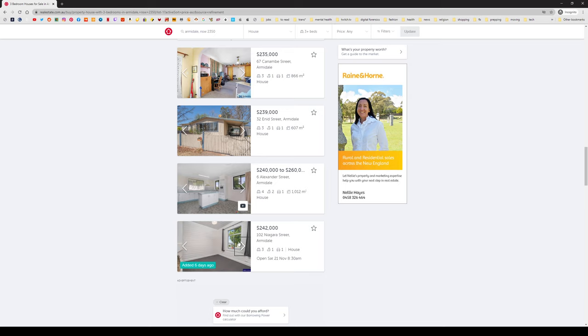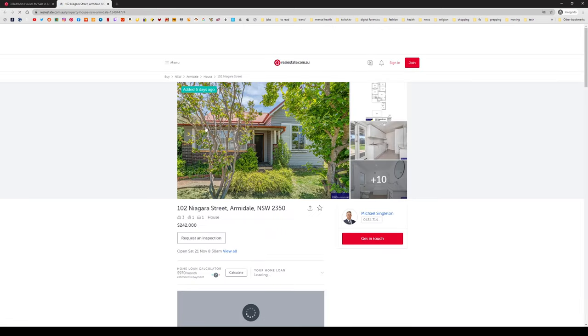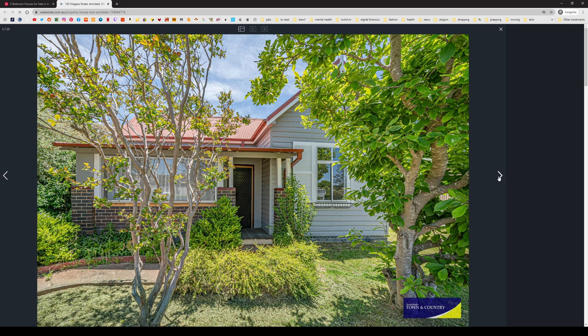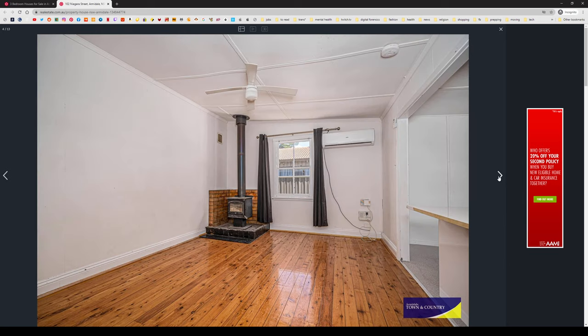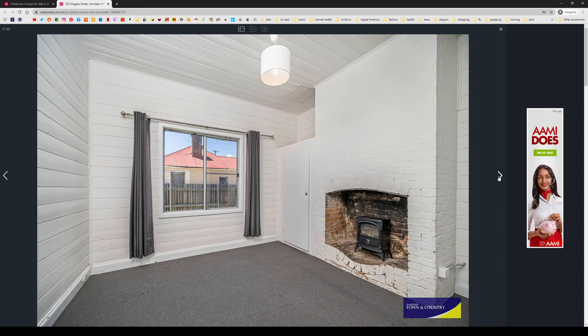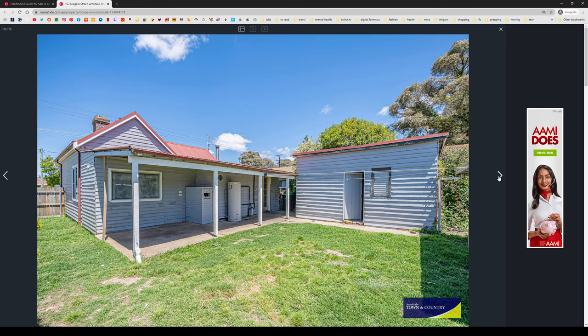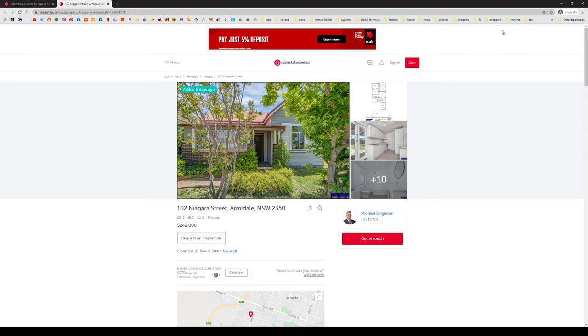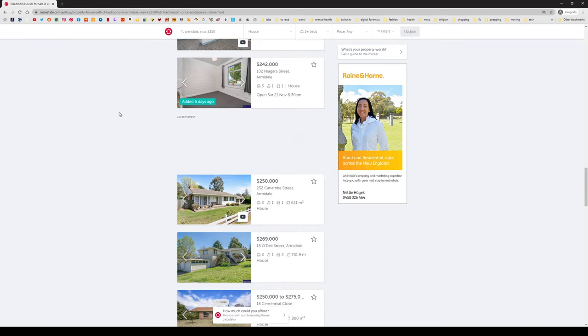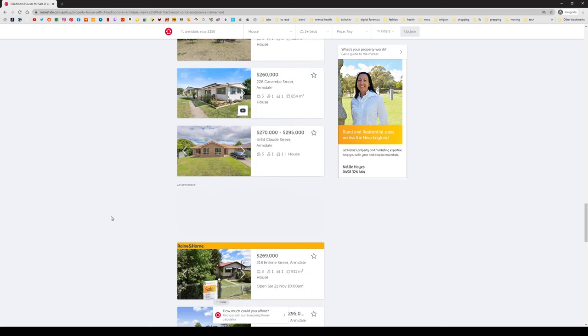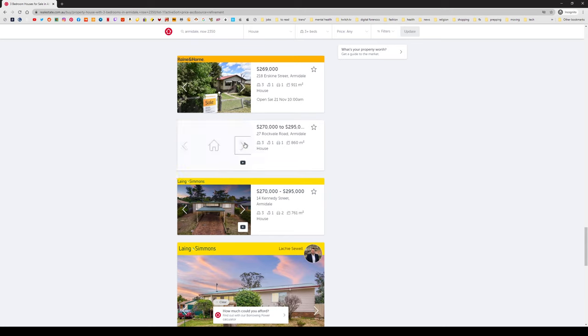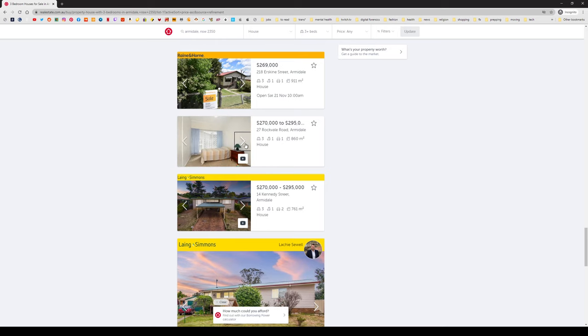This looks really nice, this house. It looks like a cottage. That looks really nice. Wasn't this one for rent? Yeah, this was the same one for rent. They've got all these different houses with these different prices. What about this? Oh, they look really nice.